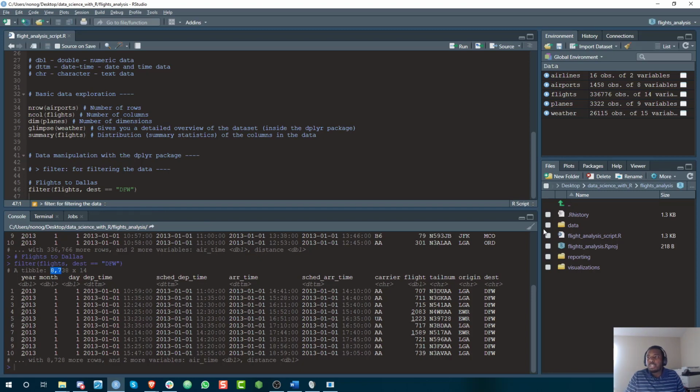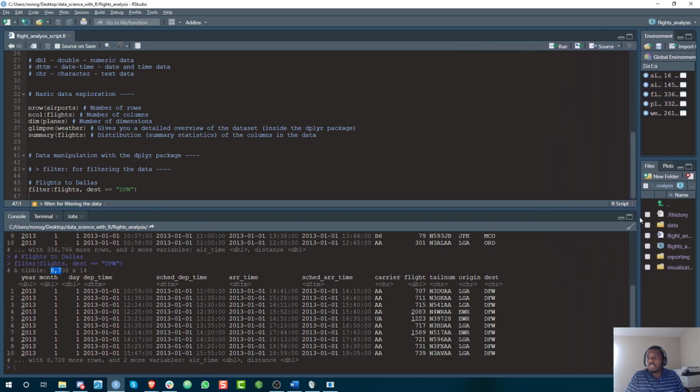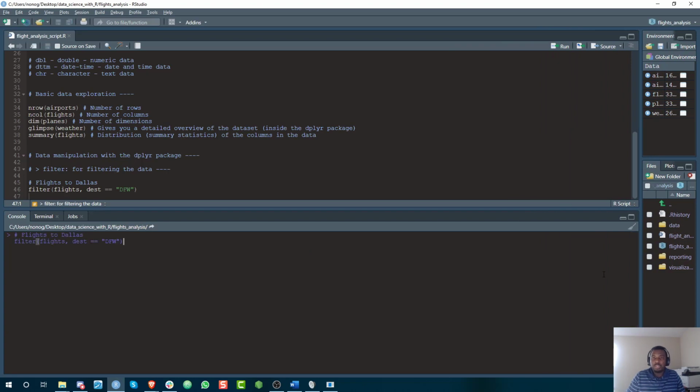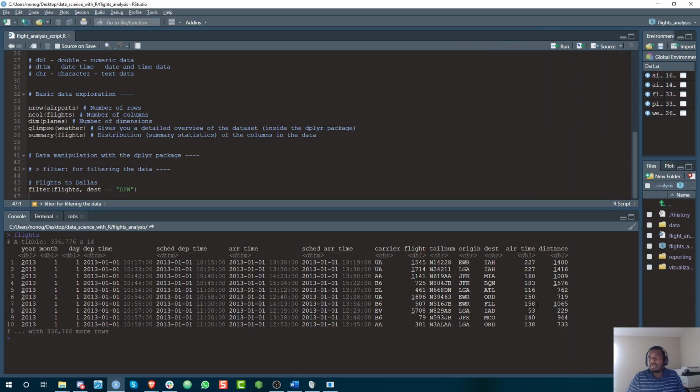Now, unfortunately, okay, let me just remove it. All right, so you see my screen is big enough so I can see all the 14 columns. This is the distance in miles, and this is the airtime in minutes.